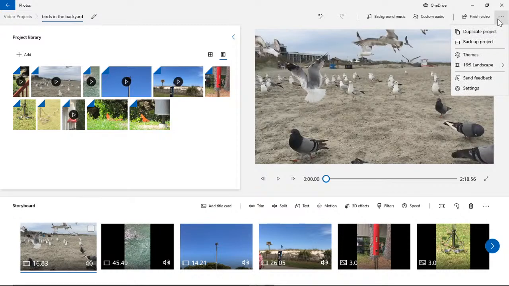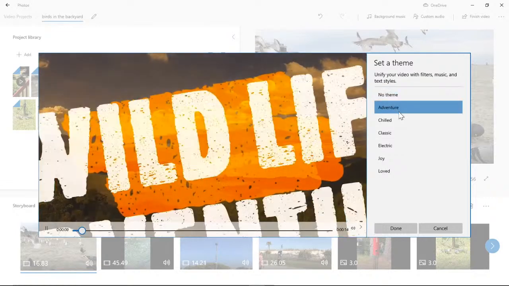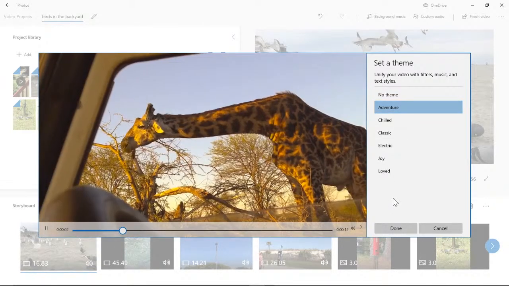Okay, now let's talk about our different themes. So if I do my drop down over here and I click themes, it'll actually give us a preview of a lot of them. Right now I'm on no theme, but I could choose a theme. And there's a preview of some of those videos.